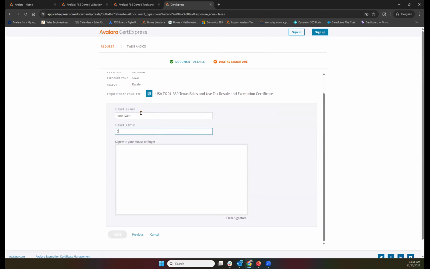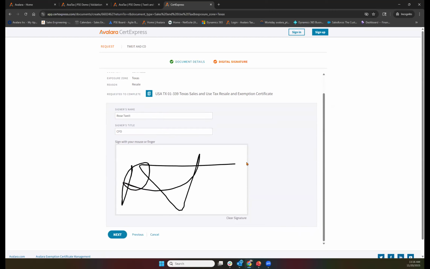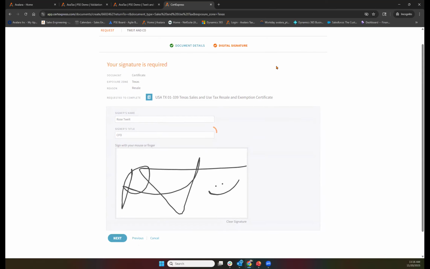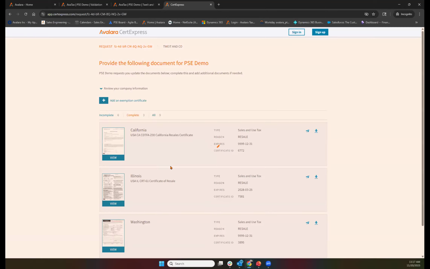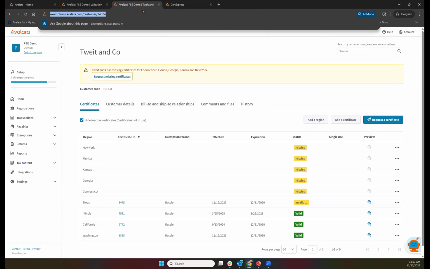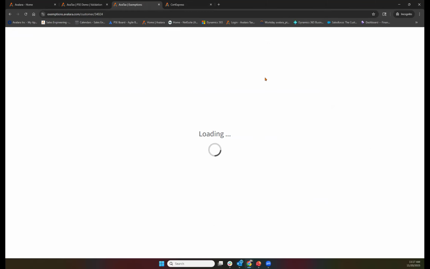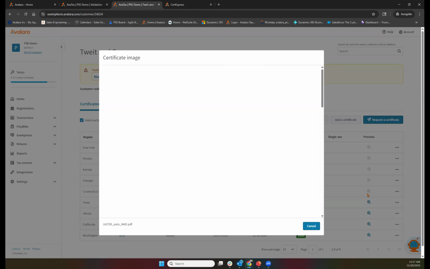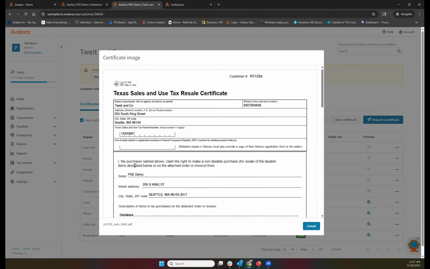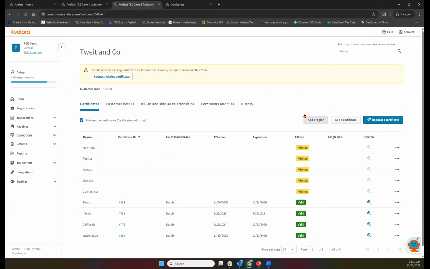For our purposes, I'll go ahead and fill this out. So I'm going to go ahead and put in my information and I'm going to sign this. This works on a computer as well as a cell phone. We'll click Next. Avalara is going to check to see if I'm filling out the required fields on this. Once that's in the system, I can go back to my customer page in Avalara. I can click Refresh, and now we're going to see that Texas certificate that I just filled out online. So we're making it really easy for those customers to give us those exemption certificates.